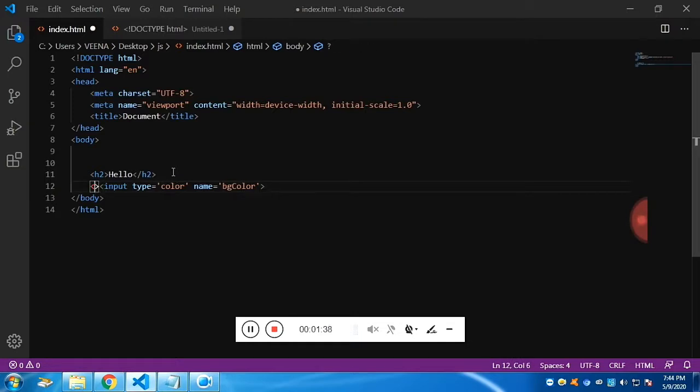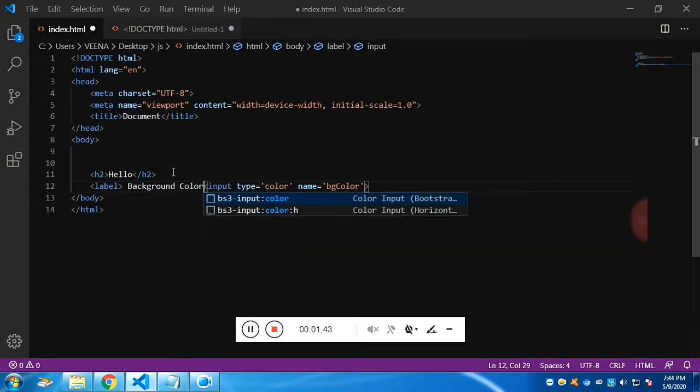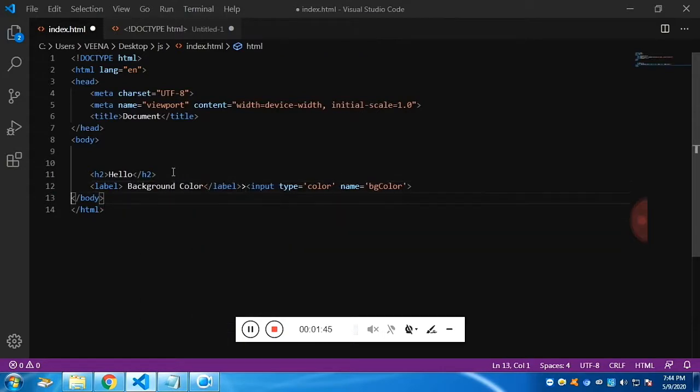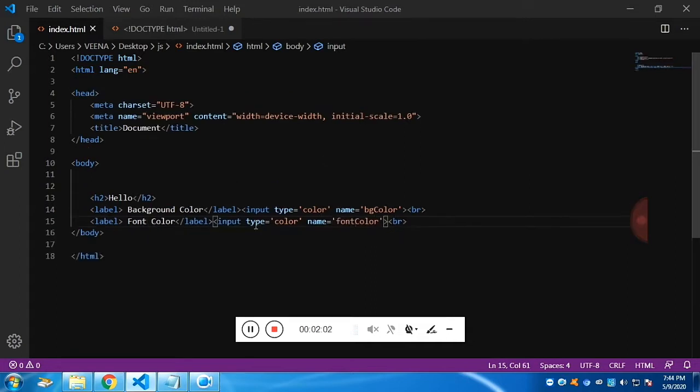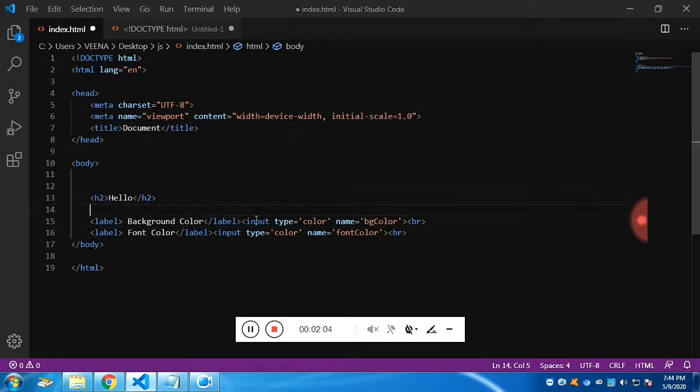Please note the name. This name is very important because this name is the variable we will be using in the CSS. Now in this case I'm using bgcolor. This is for the background color. I'm doing the same for the font color, which is the text color. Please note I'm changing the name because this would be the variable I would be using in the CSS.